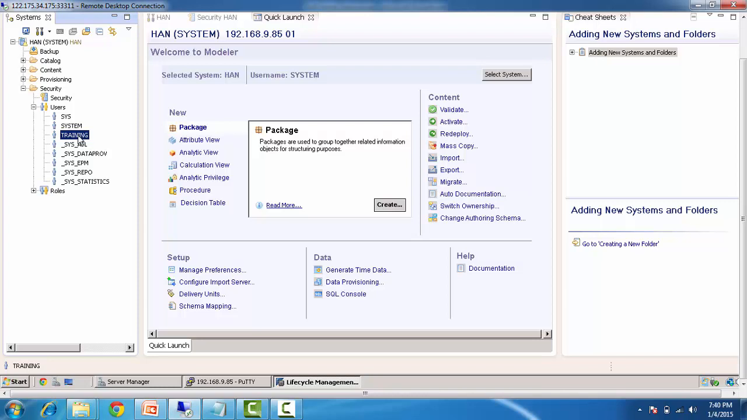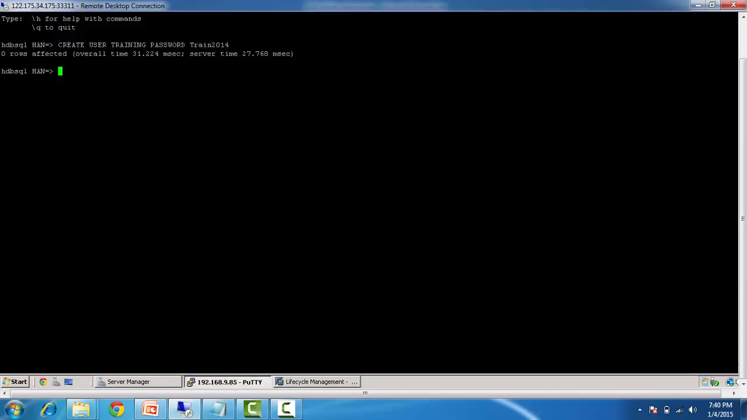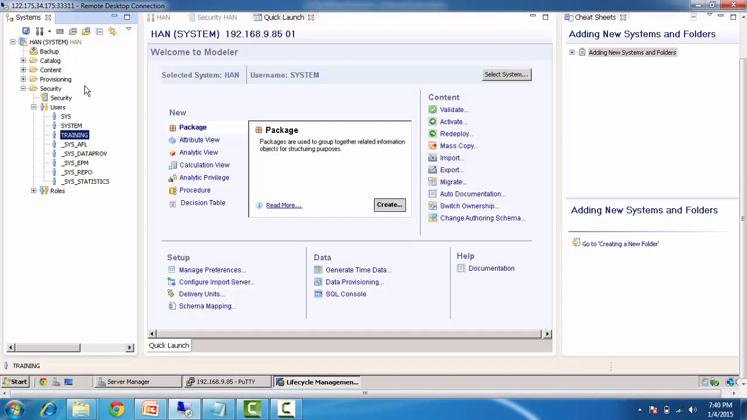Yes, see here we have the user created. And also you can add roles to this user, and when you don't want the user you can drop the user. You can use drop user training. Also do security settings for this user for a particular use. Drop user training, and here you go.